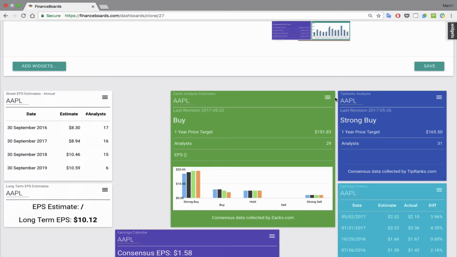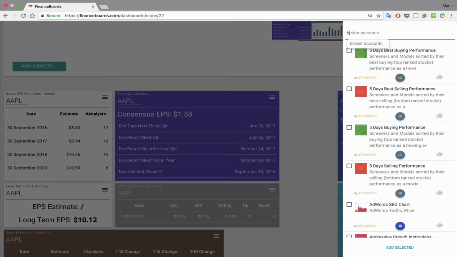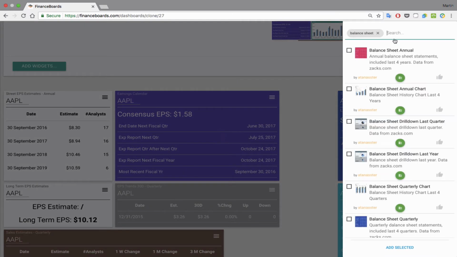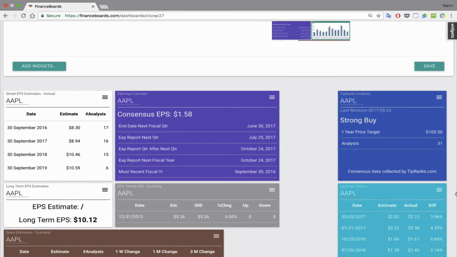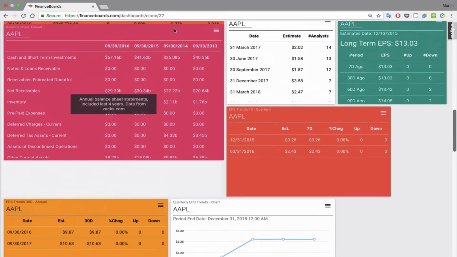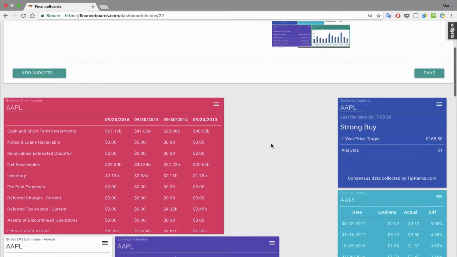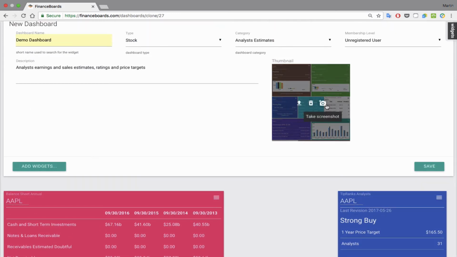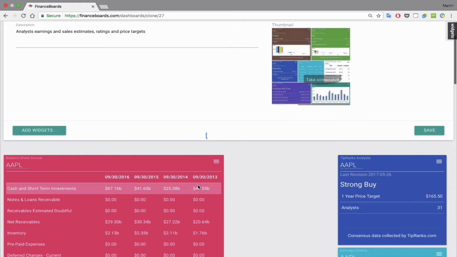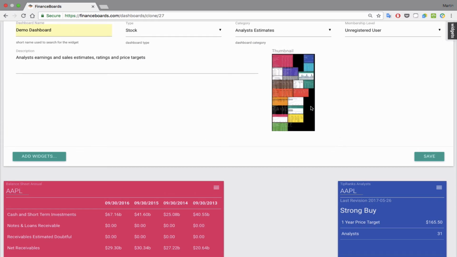Let's say we're going to delete a few widgets, and let's add the balance sheet widget to the dashboard. So here it is, and let's move it up a bit. Okay, so we're going to drop it here. And last thing we do is we can take a screenshot. So let's take a screenshot of the dashboard area here, and it'll be a thumbnail for when we're searching for it. There it is. So now you can save it.